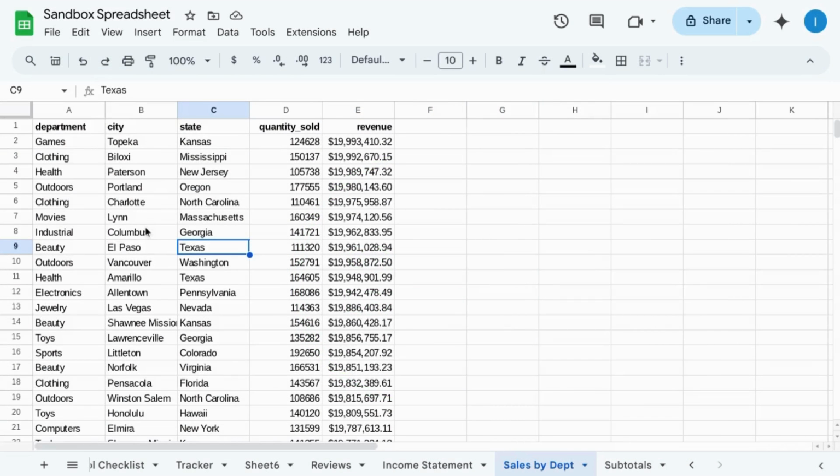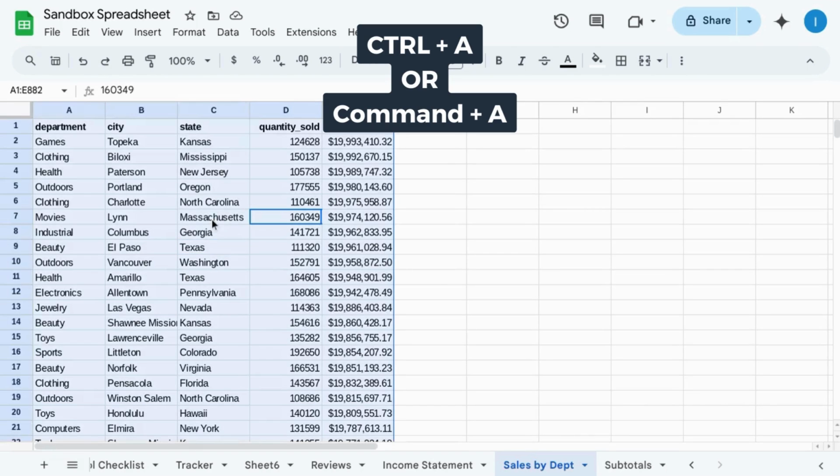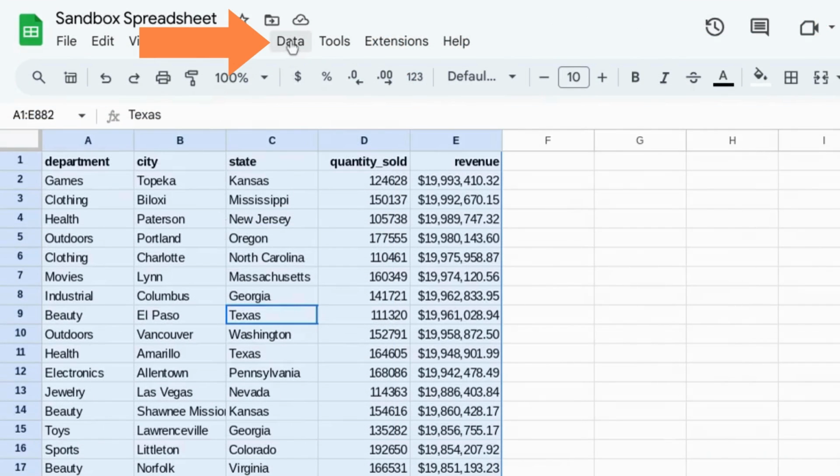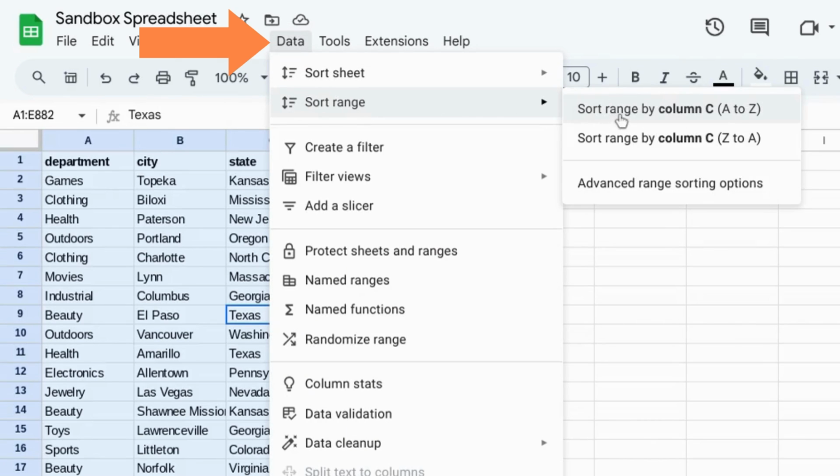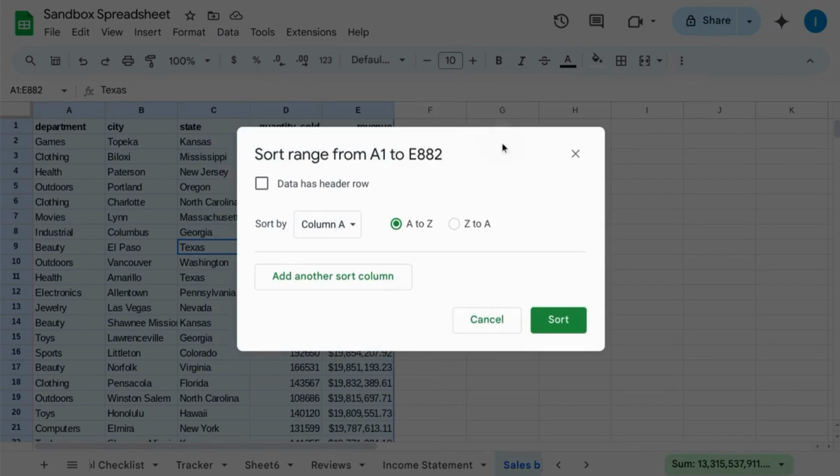Welcome! To sort data in Google Sheets by multiple columns, first select the data that you want to sort. We'll press Ctrl A to select all the data in the sheet, going to the top menu to select Data, Sort Range, Advanced Range Sorting Options.